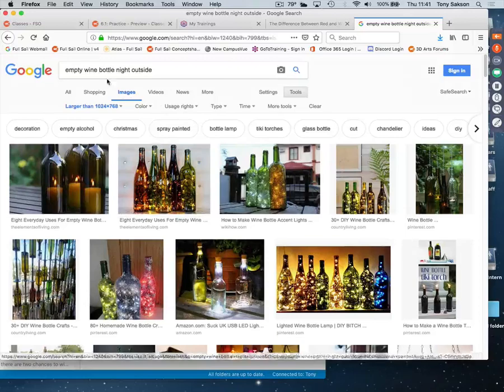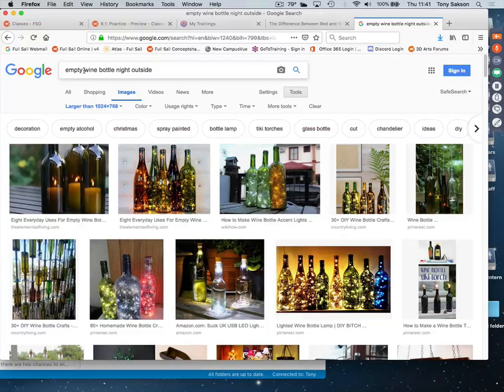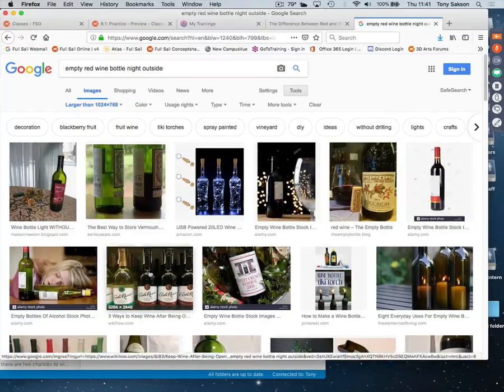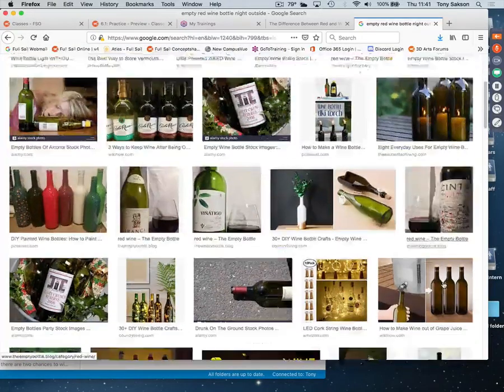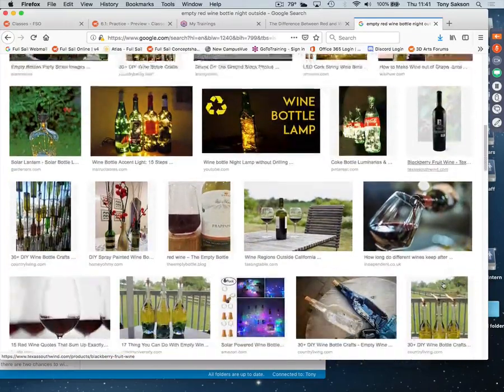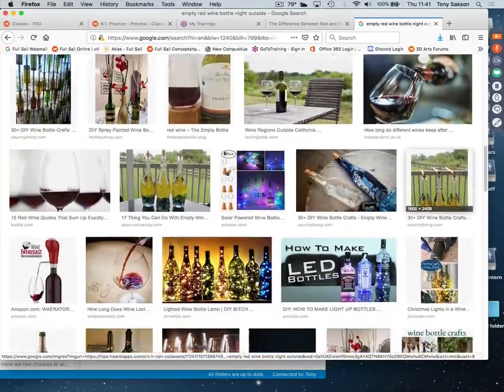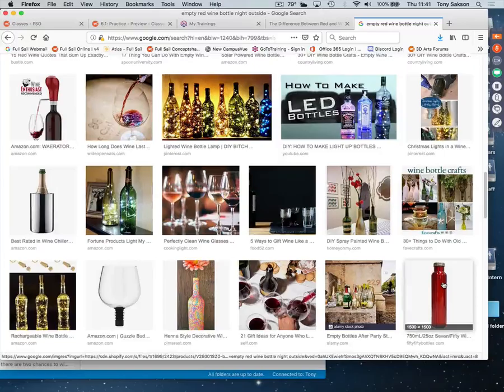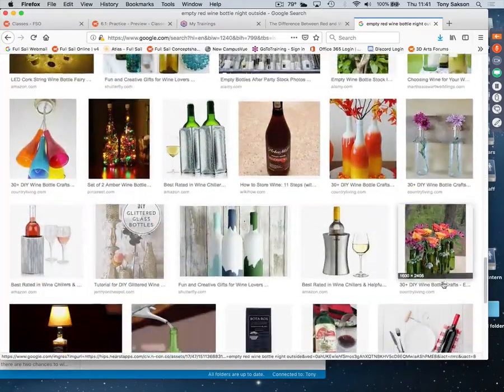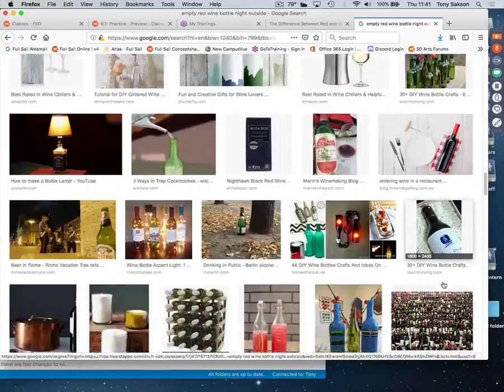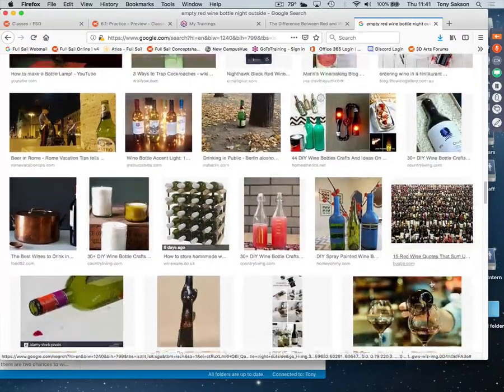So since we are doing, let's go empty red wine bottle. All right, here's one inside, not bad. Not perfect, it is inside, but low levels of light. Most of the time, people aren't interested in taking pictures of empty wine bottles. They're more interested in showing you on Facebook that they're drinking wine.